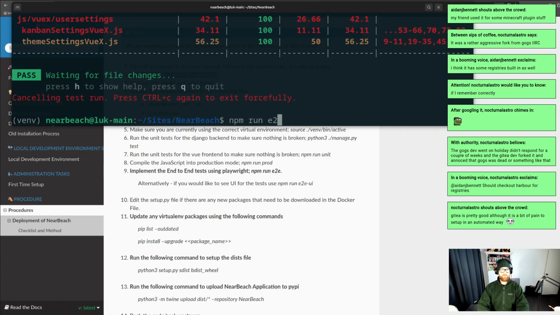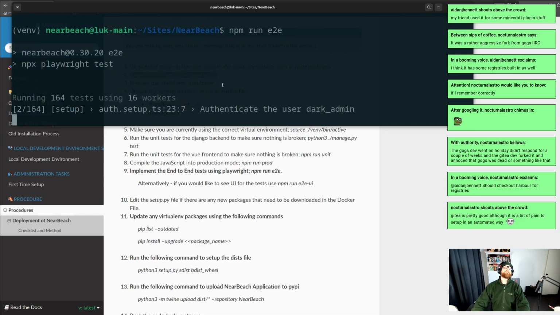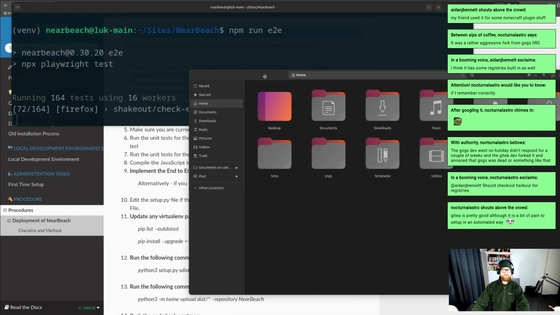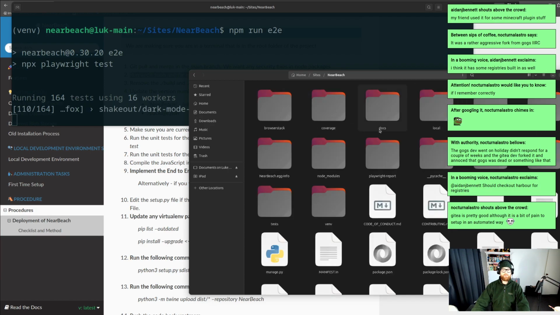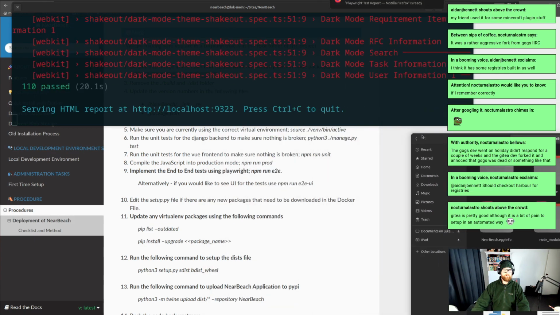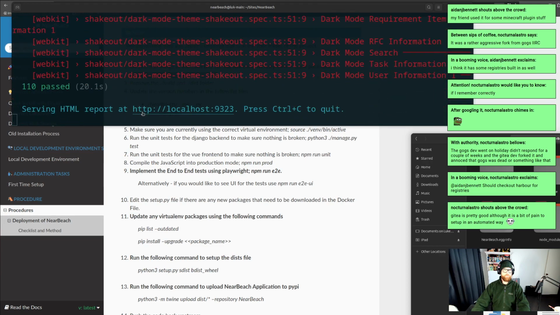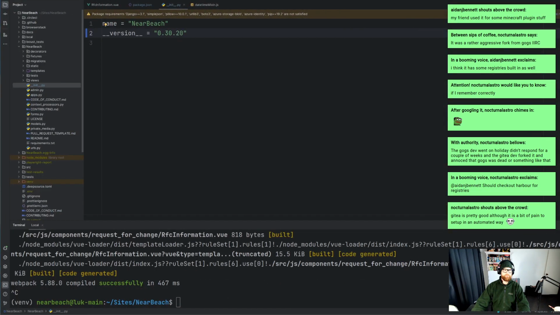npm run e2e UI, e2e, so the end-to-end sort of stuff. All right, now this one is a bit of danger for those who have epilepsy, so I'm actually going to change off the screen in a minute. Open link. Oh, it opens it up over here.